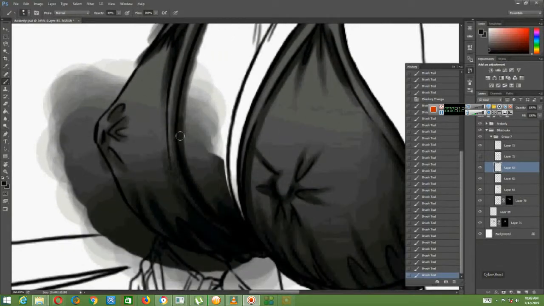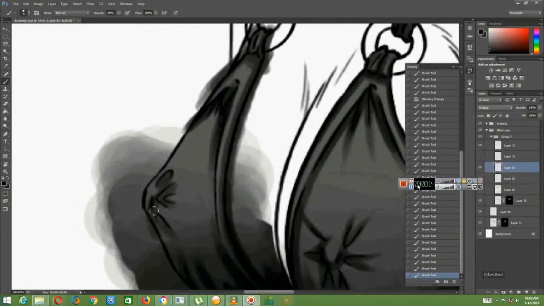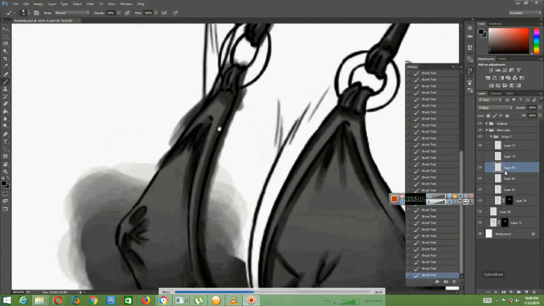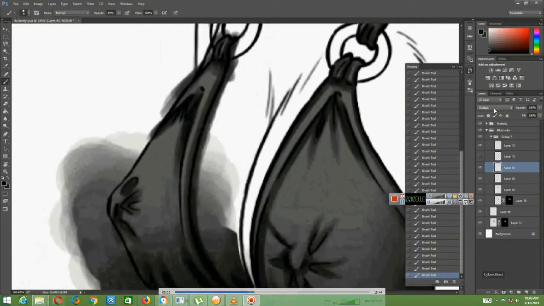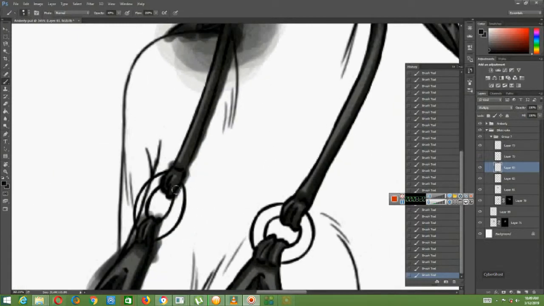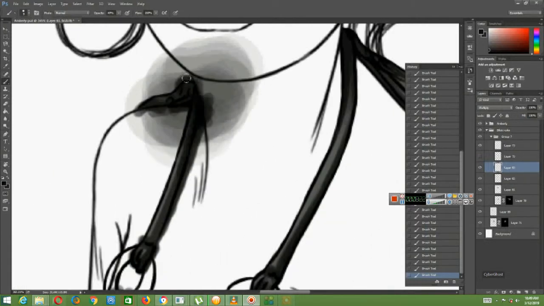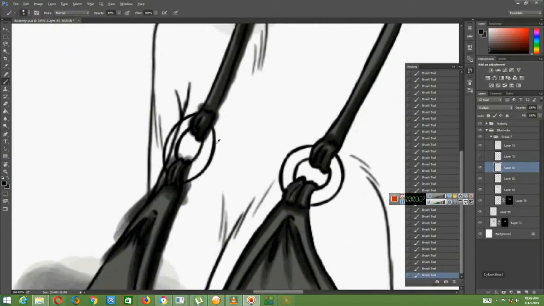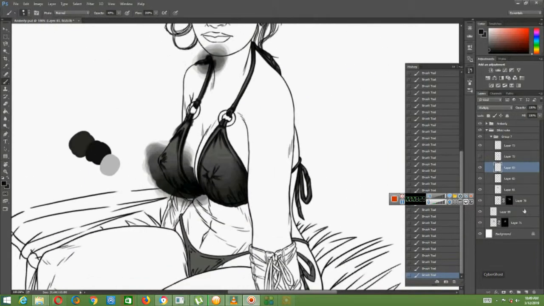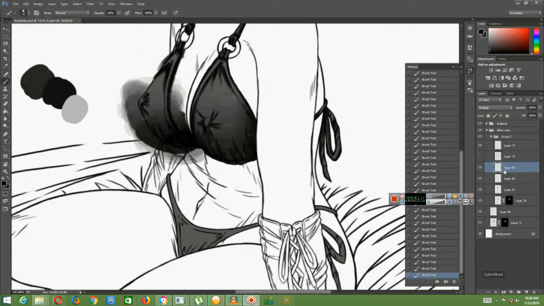On this layer, I hit on the top layer where it says multiply to simulate a darker tone on the shading. So I made a new layer for the darker tone and hit multiply to make the shading darker in tone effect.